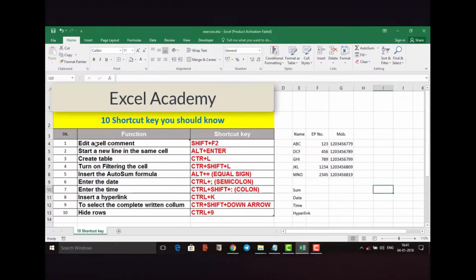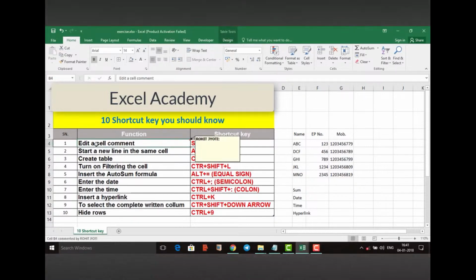So let's start. First, if you want to add a comment in a particular cell, just press Shift plus F2. A new comment box will open and you can write any comment regarding that particular cell. So it's very simple to use the shortcut Shift plus F2. Second, if you have written something in a cell and you want to add another line in that cell, you can just press Alt plus Enter, and you can add another line here.